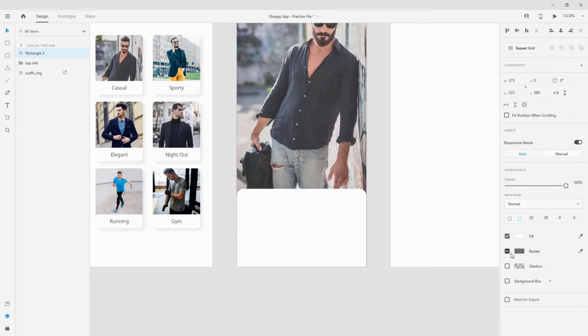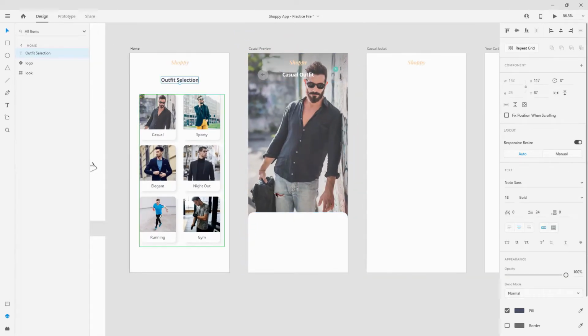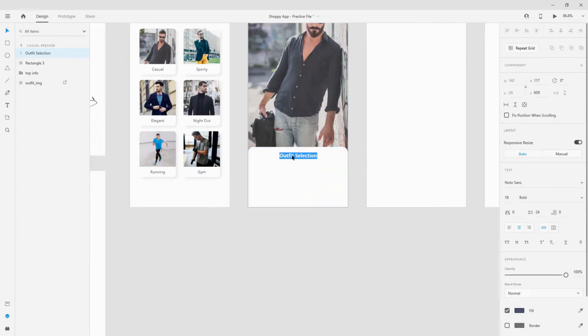We're going to remove the border, obviously. And what I'm going to do is click right here, Control C, click right here, Control V, position it, let's say 20. I think it works well, yes. And then call this casual outfit pieces.